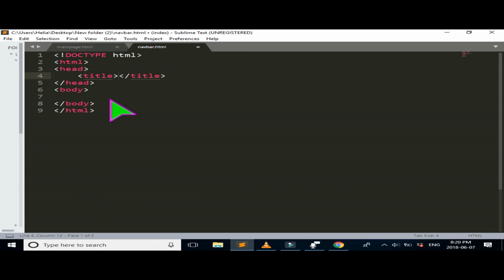There are two parts in making a navigation bar. One part is to make an unordered list, and our unordered list is going to go inside of our body. The styling, how we want it to look and where we want it to be located, is going to be inside of the head and inside of a tag called style. So our CSS is going to be inside of a style.